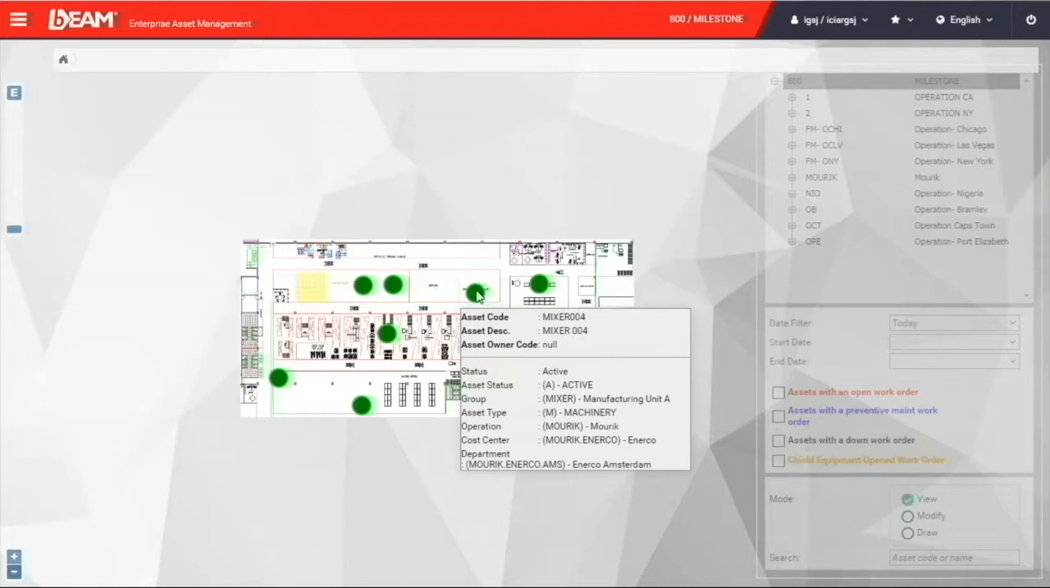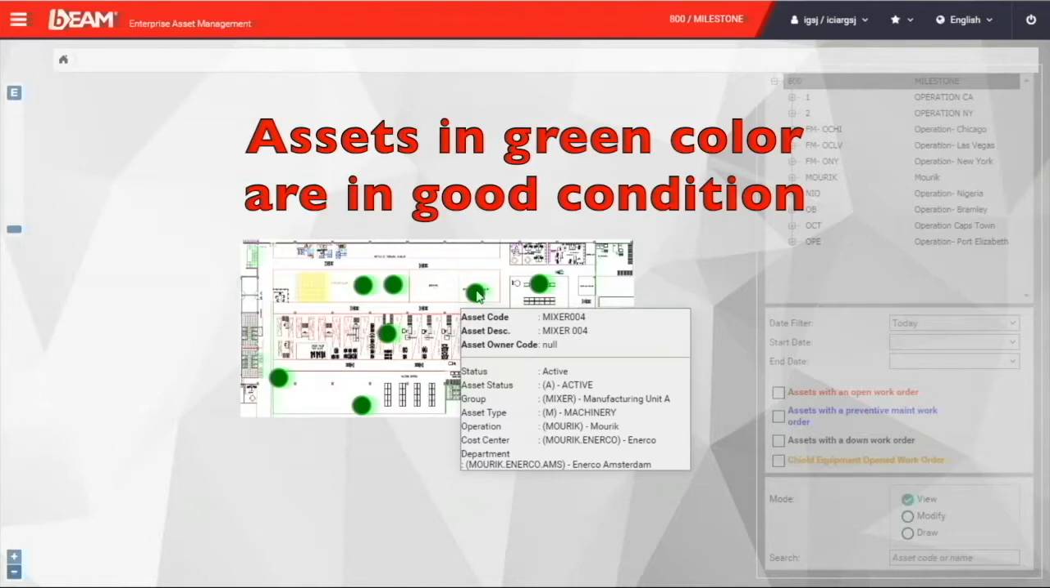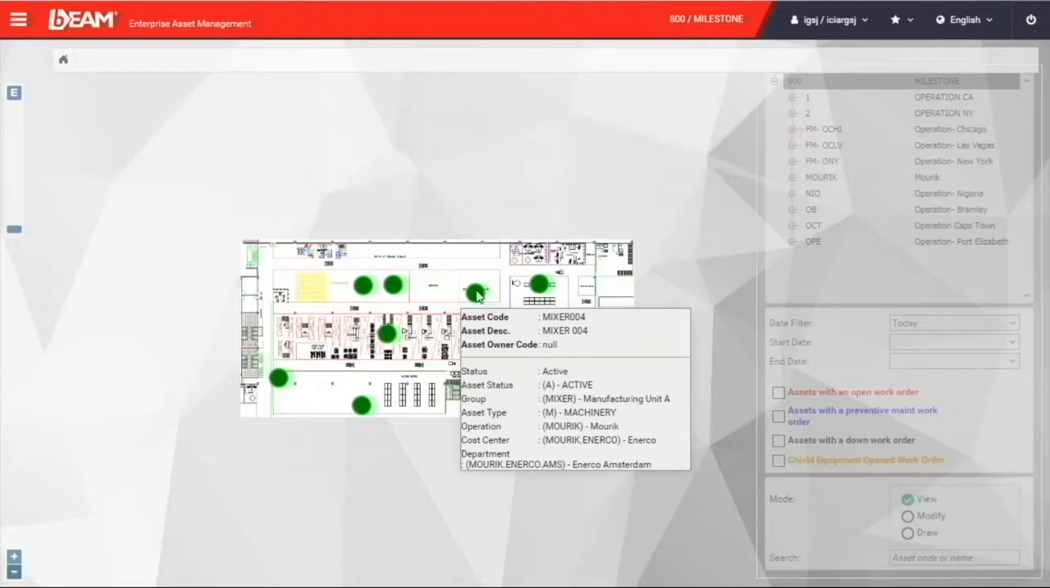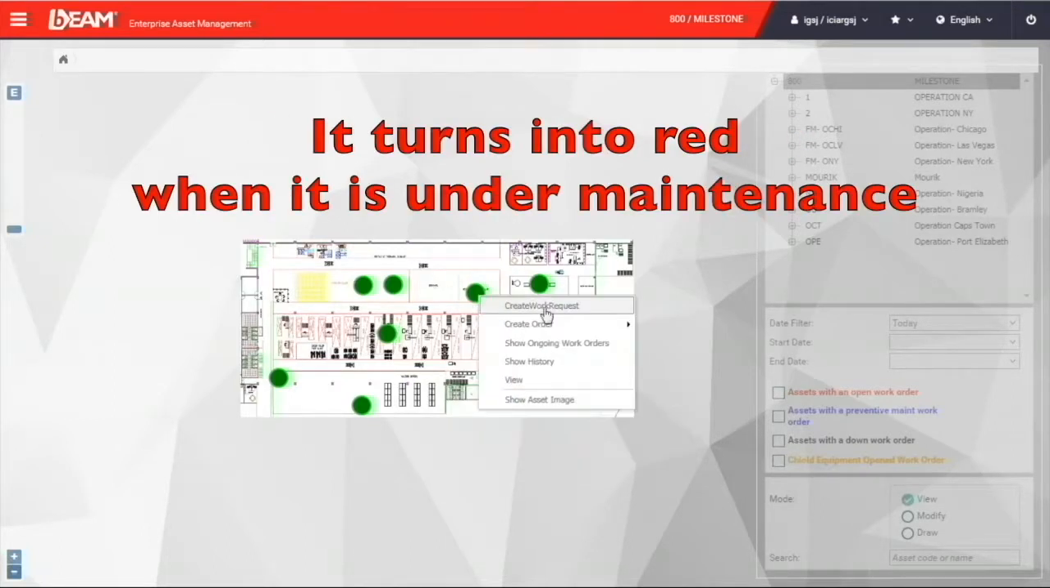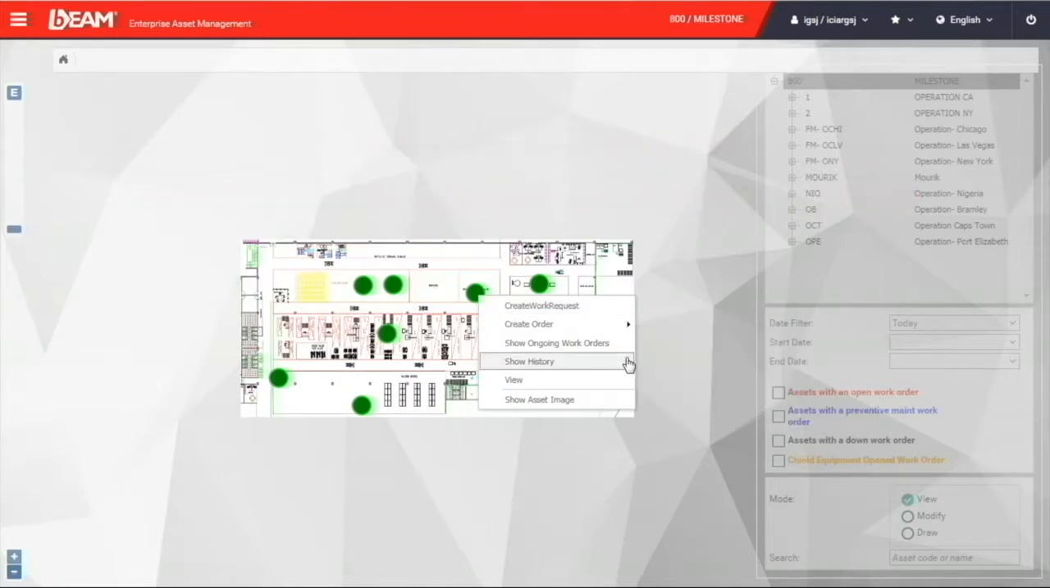When the color of an asset is green, it means it's in good condition. Once it turns red, it means it is under maintenance. You can also click on the asset and have a quick way to carry out a maintenance order or view the history of this asset.